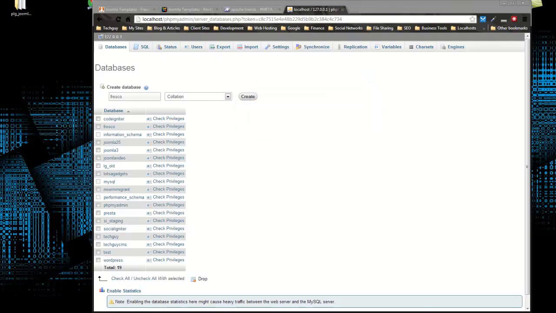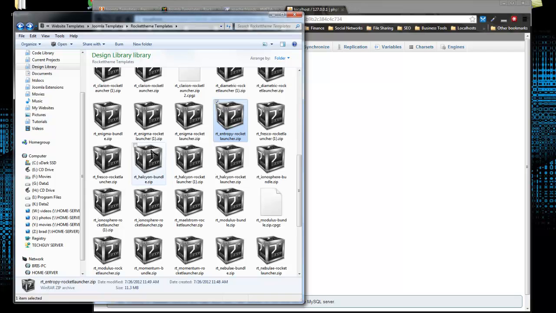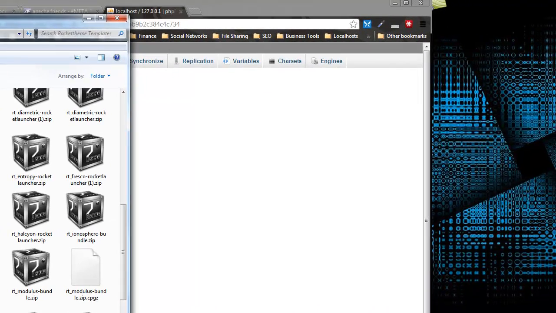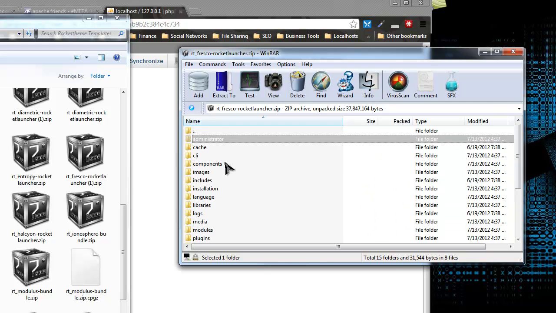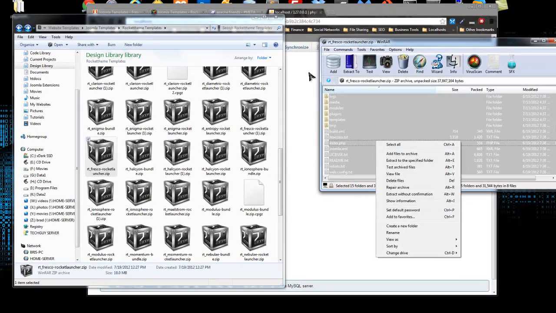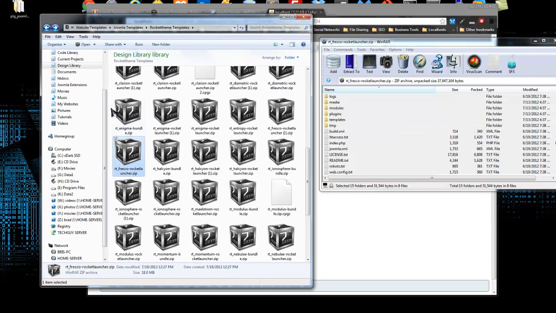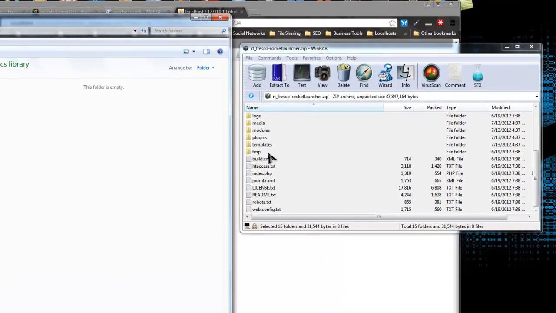Now I need to find the Rocket Launcher. I have my package of Rocket Theme templates here. And this is what you would find. This is what you would download from Rocketthemes. It would be RT underscore, then the template name, and then rocket launcher. So if we open up that zip file, you can see we have files for the entire Joomla CMS: administrator, components, modules. You want to take all of that. And I'm going to create a folder in my htdocs. Actually, I already have it. It's called Joomla. And that's where I want to put my installation.